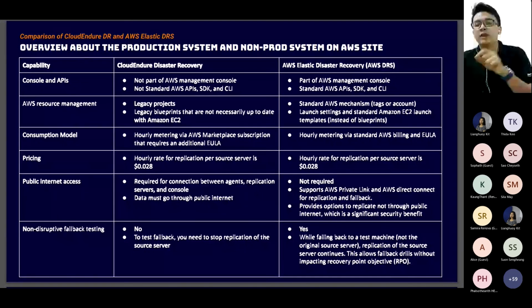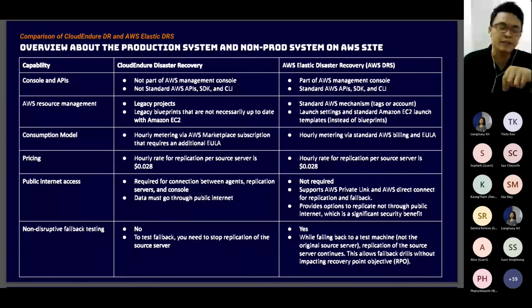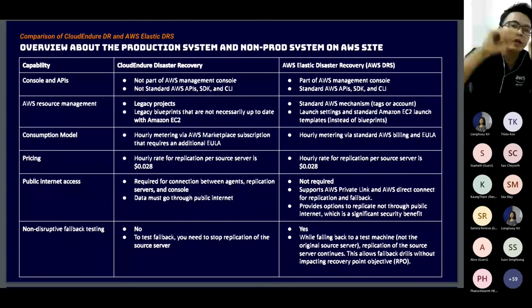Yes, for CloudEndure, we need to use the agent and the internet to connect between the CloudEndure dashboard and the CloudEndure agent. Data will go through the internet. Okay, how about for the EDR?